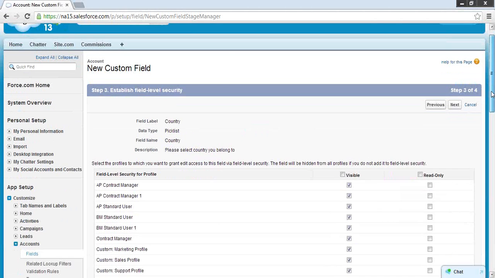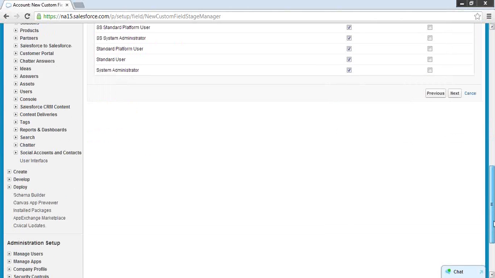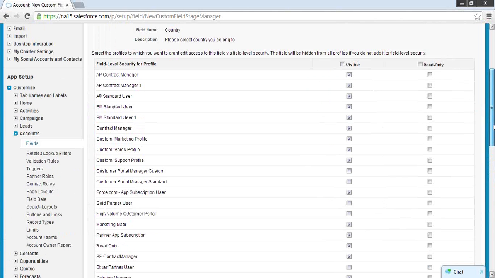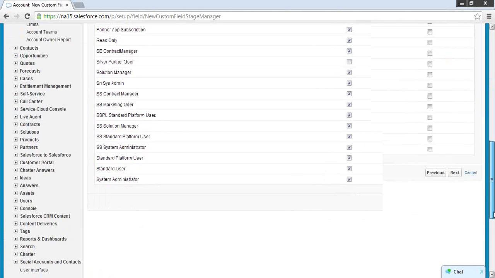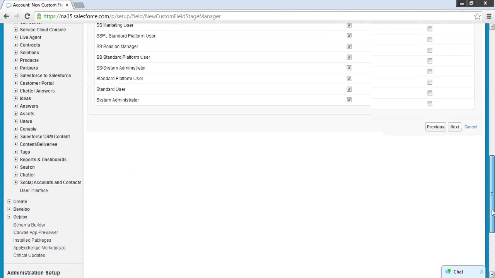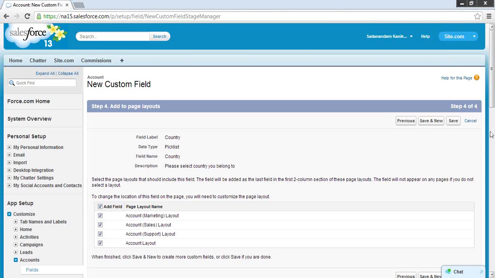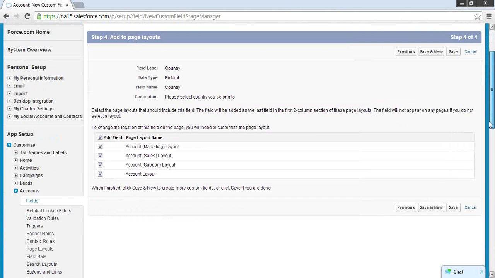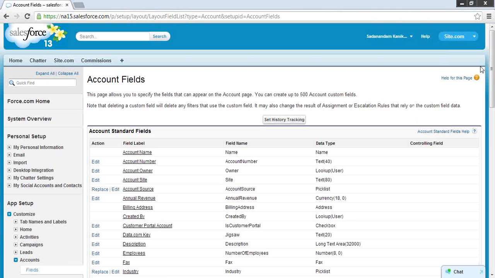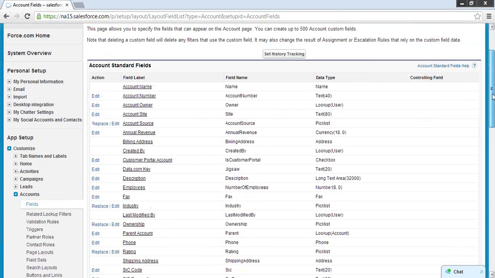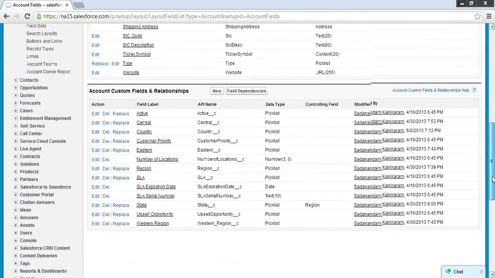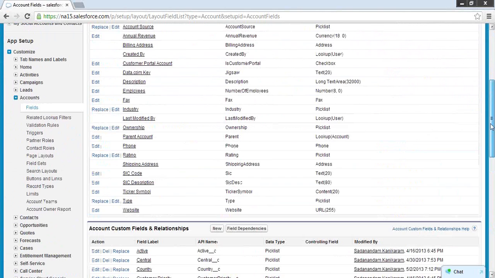Okay, now this is, I leave this to everything. Yeah, you can leave it everything. Is that fine? Yeah, that's fine. Leave all the field-level security and click next. Yes. And also leave all the page layouts. Now before saving, sorry, instead of saving, you could have clicked save and new, so that it could have gotten back to the field creation. Oh, okay. I didn't know that.